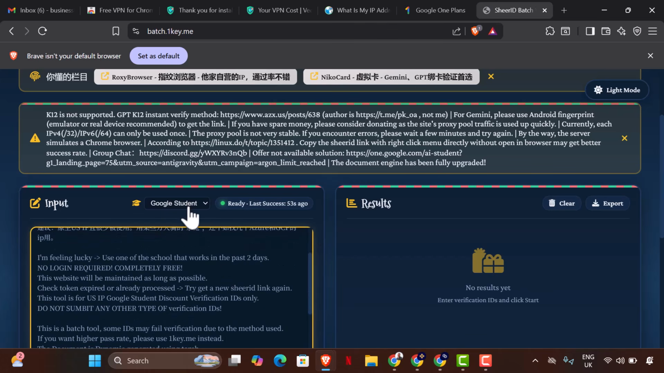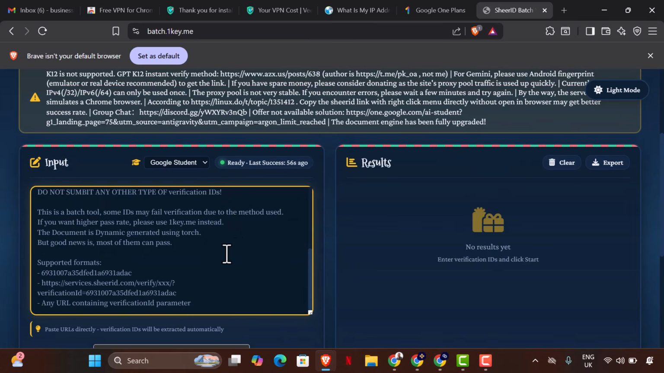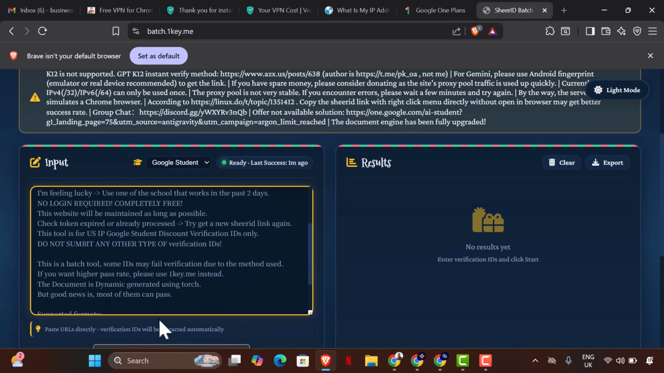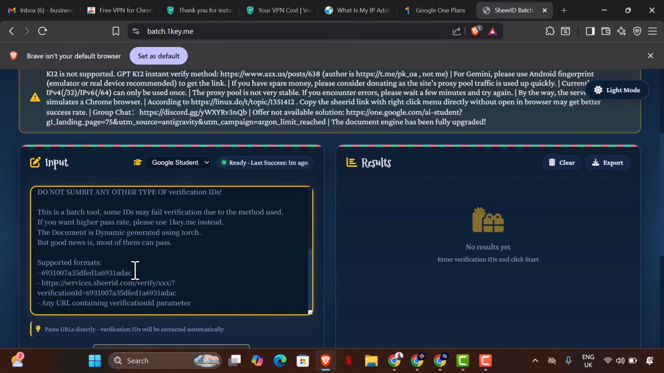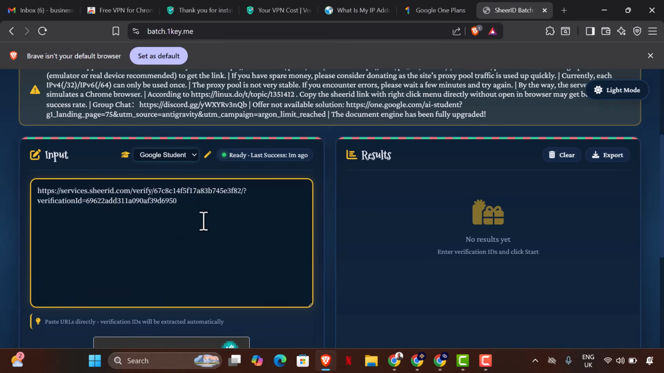So you see students, Google Students is right here. So you take out everything you're seeing right now, you take them out. So you input your own URL. So paste URL directly. So I'm going to paste it right now. So that's the one I copied, I just pasted right now.